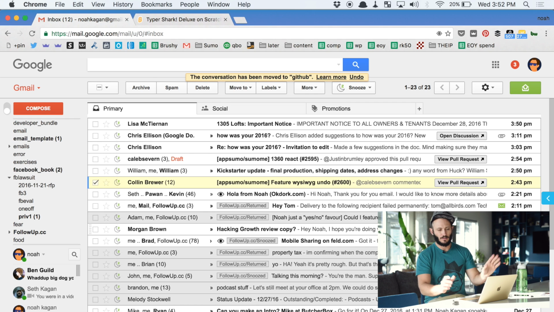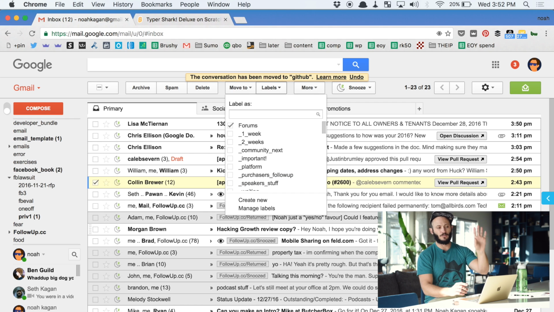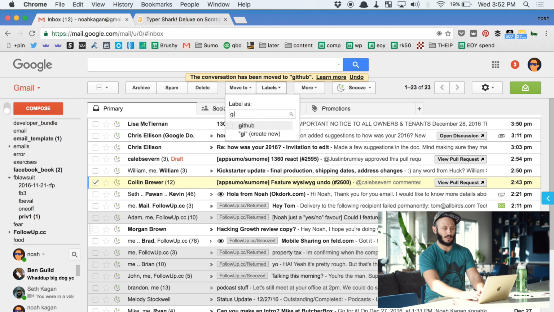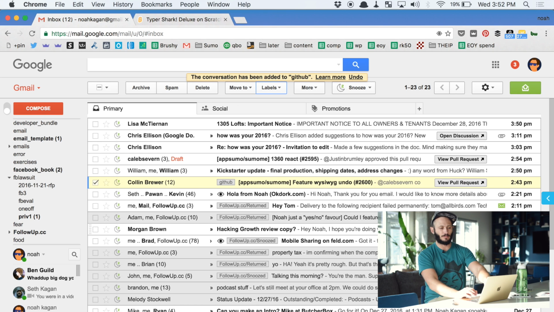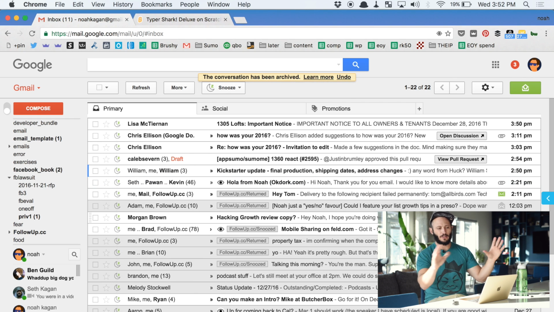I'll hit X, and you can do two things. I can move it with V, or I can label it. So let's just say I wanna label it and leave it in the inbox. So I just labeled it GitHub, so now there's a GitHub tag. And if I archive it, Y, it's gonna go out of the inbox and it still lives label-wise in that GitHub folder. Wow. So it's really helpful just for keeping things really clean and organized.